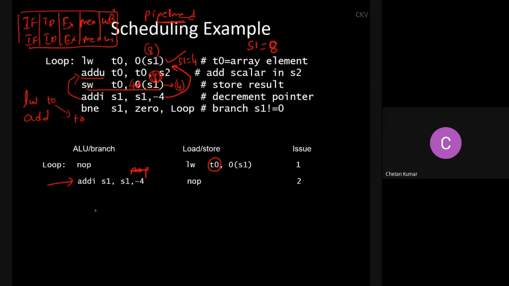Now what will come in the next issue slot? In the second issue, I have the add I instruction and load store. Nothing is there because I cannot execute store here, because your T naught is still not ready. T naught is supposed to be modified by add. So what will I execute in the next issue slot? Add is already done. So in the next issue, I will be executing add U.